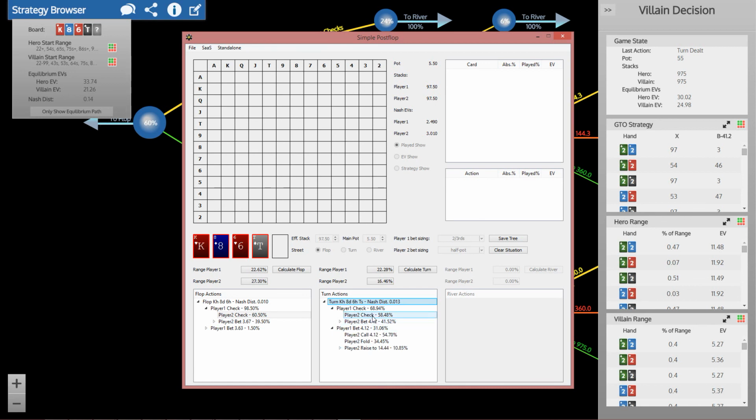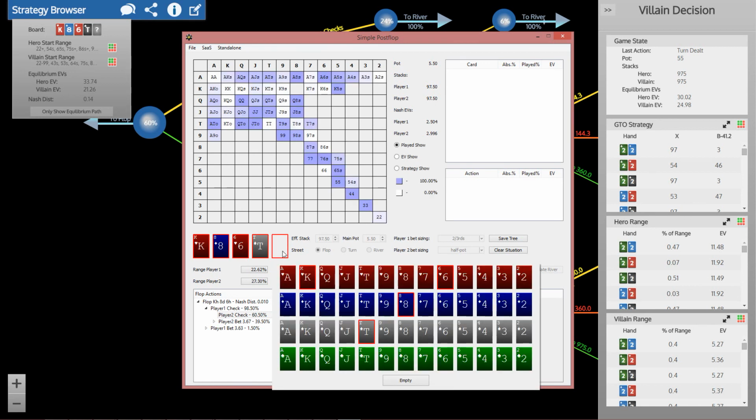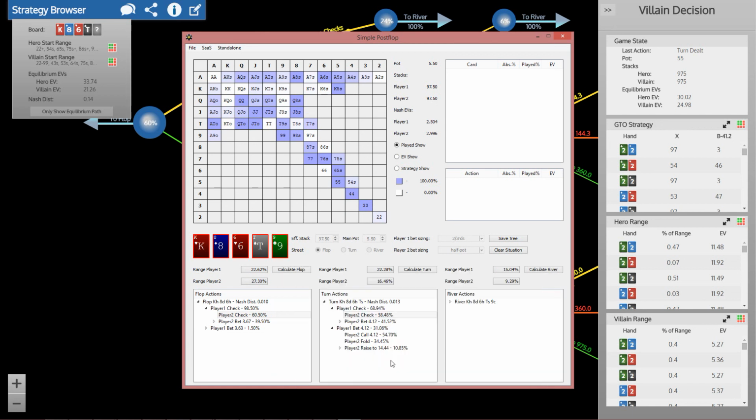So again, to get to a river is the exact same. We'd pick a river card, fill it in, click calculate river. River calculations are going to be basically instant. And I think that is all that you guys need to know to fully use this program.